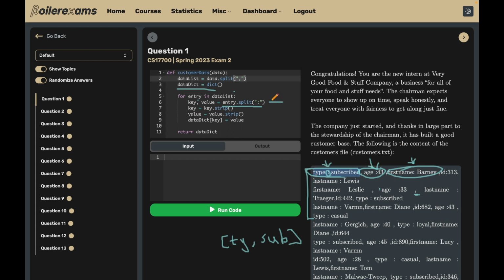So for every single iteration, this line is going to create a list, and then it's going to store inside key and value. The first value of the list is going to point to the key. The second is going to point to the value, right? Maybe I should point it out right here. It's going to be key and value. So type is going to be key, subscribe is going to be value. I'm just going to erase this for a little bit, so we know what key and value represent. Now, key is going to be stripped, and so is value, and it's going to update that key and value variable.